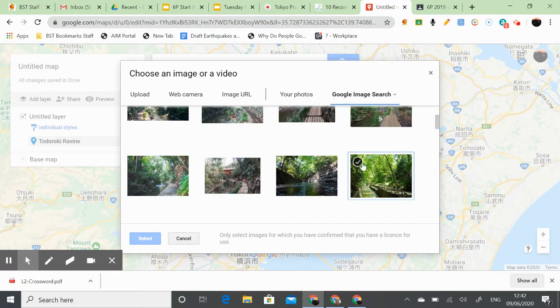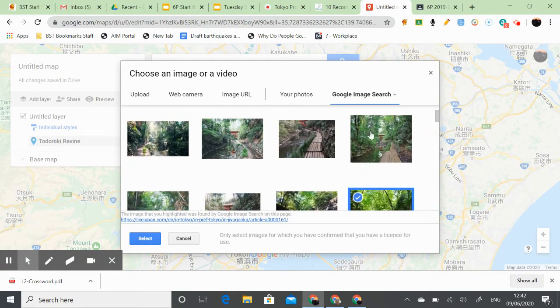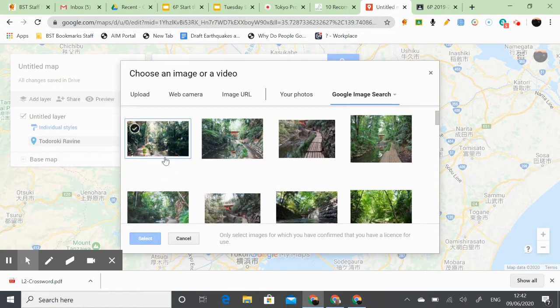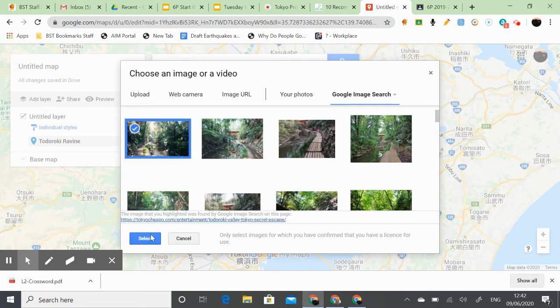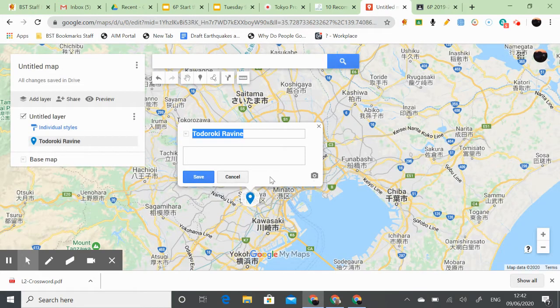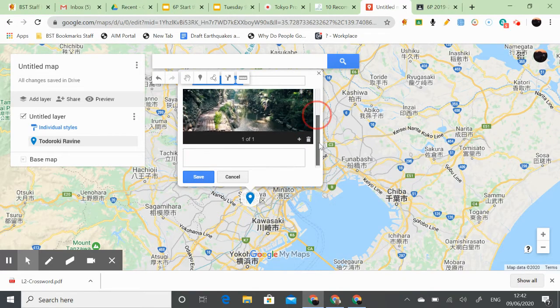I didn't check, actually. Okay, Todoroki Valley, good, highlighted. It doesn't say, so I'm not 100% sure that is. I do know that this is definitely Todoroki Valley because I saw it before. Okay, so I'm going to take that, there it is. I'm going to press select. Now, that will then appear as my image. It doesn't show immediately. Ah, there we go. So I've got my image in.